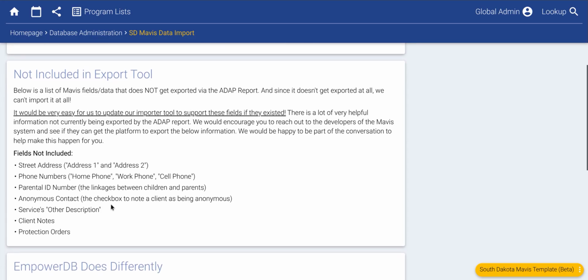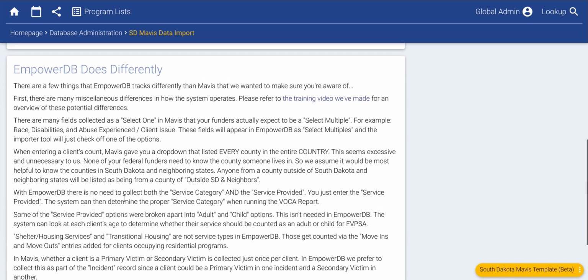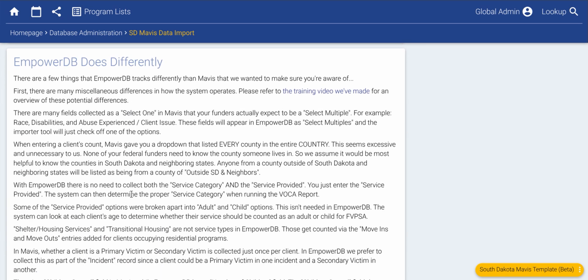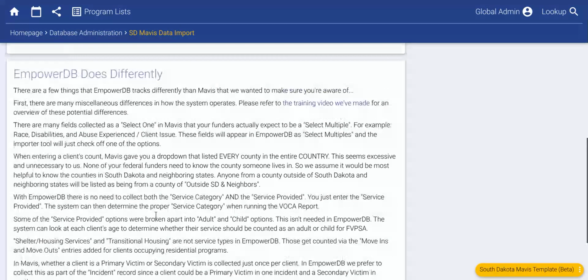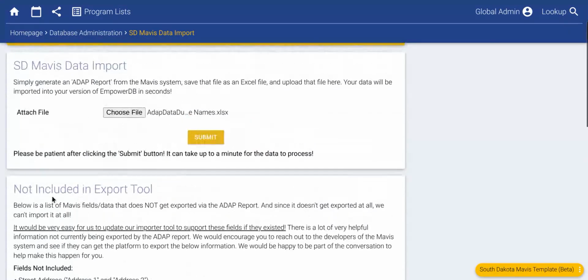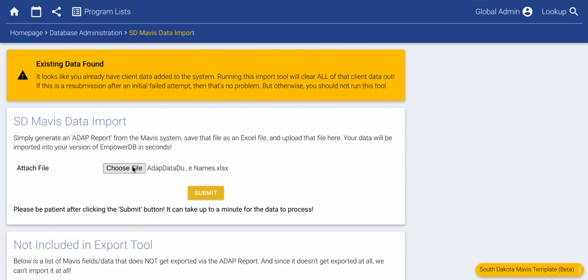Okay, so please, you can read through that. And then this is a list of things that EmpowerDB does differently than Mavis. I'm not going to go over this list now. This video is going to be long enough, but please take a moment to read through this list so you can understand what might be slightly different in EmpowerDB compared to Mavis. Okay, that's the importer tool. I'm ecstatic that importing this data is going to be this easy.